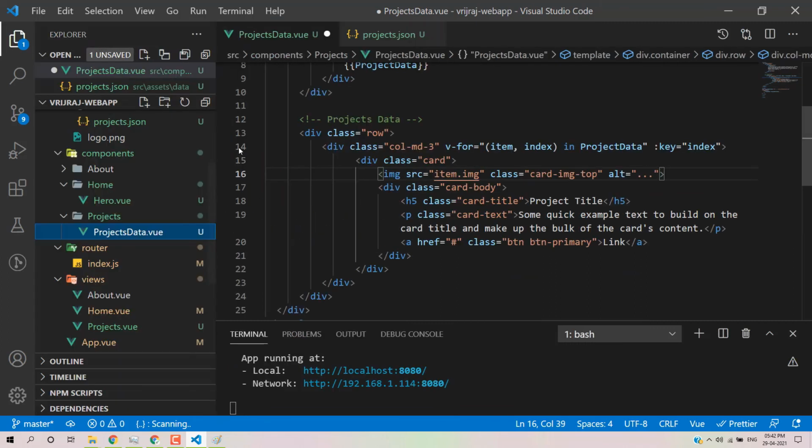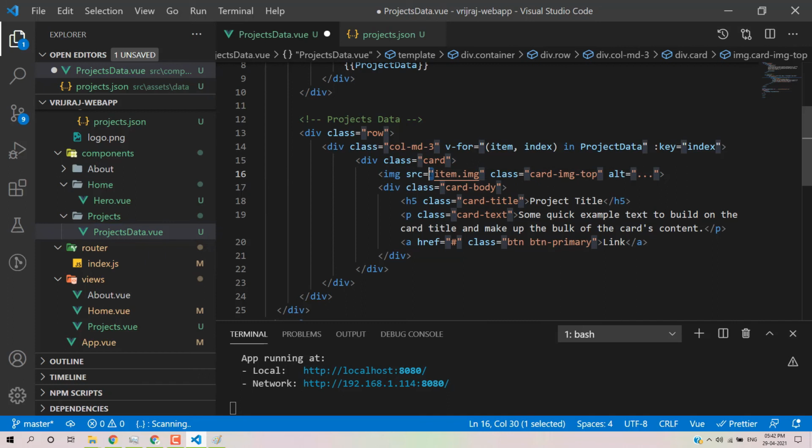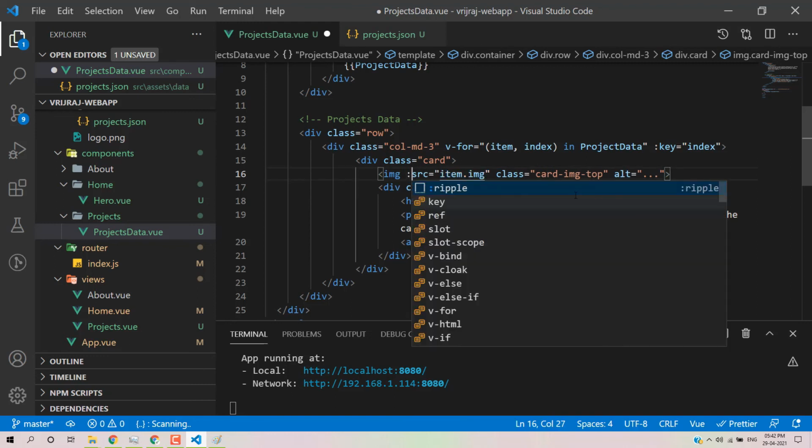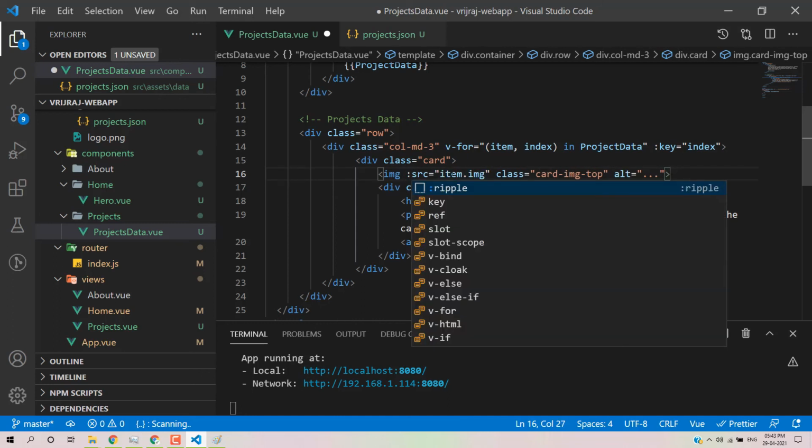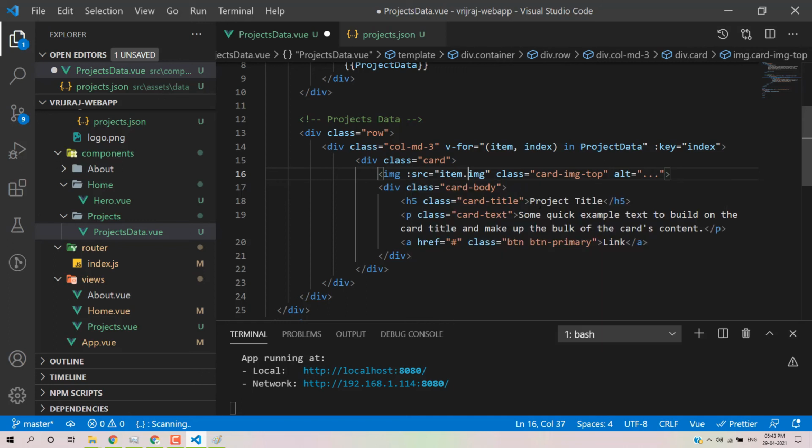Right now this is in double quotes, so it will be considered a string, but we want it to be considered a variable. So how can we create a variable? You have to use this symbol. With the help of this symbol, it will be considered a variable. If you remove it, it will be considered a string; if you add this symbol, it will be considered a variable.